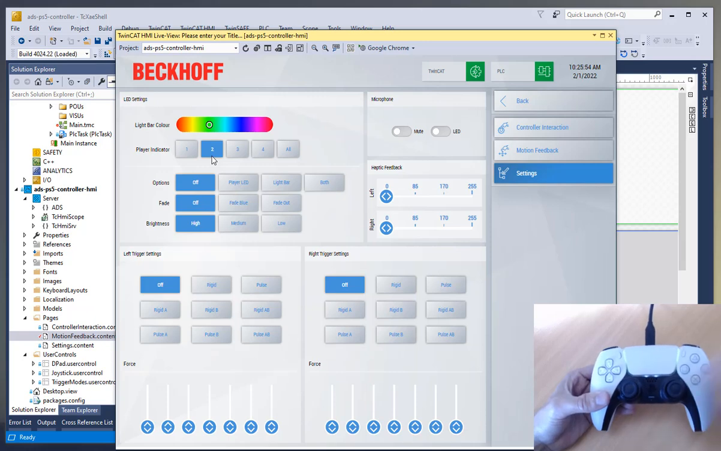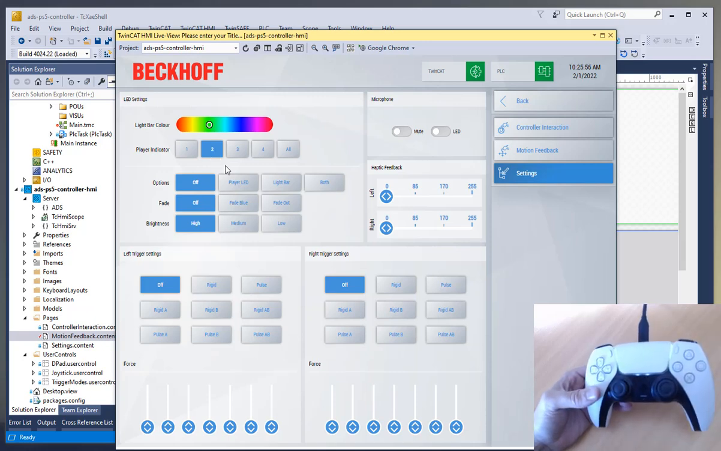We have access to the player indicator lights. So if you see here, we've just got these two lights. So that's number 1, number 2, number 3, number 4, and we can actually just tell them all to turn on as well.